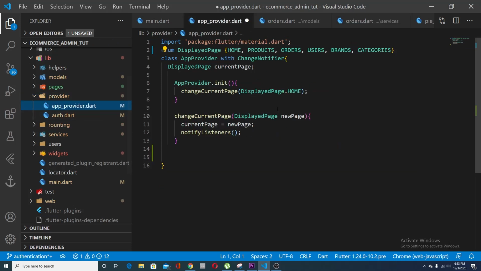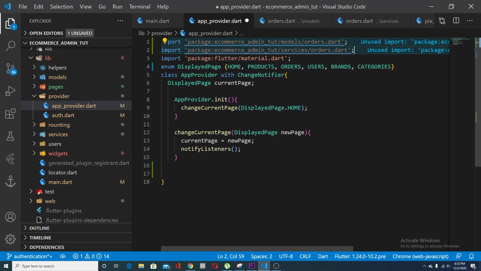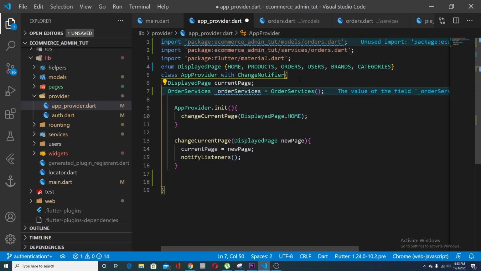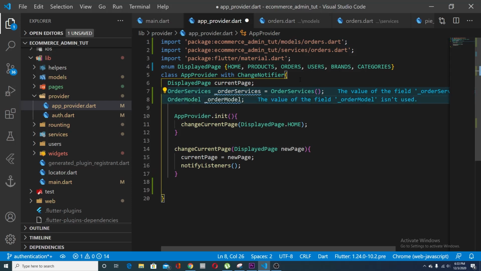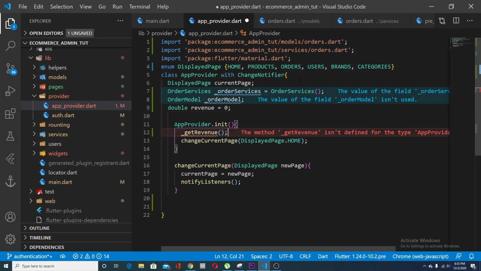And the final thing we want to do here is go to providers. Inside of our app provider, this is what you have, but we want to be able to get the total revenue of our store here. So first of all, we're going to import models, orders from models. We are going to import the order services. Here we create our variable orderServices, we create our variable orderModel, and we create a double called revenue. By default, it's going to be equal to 0.